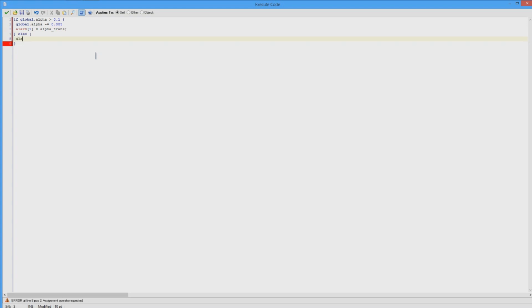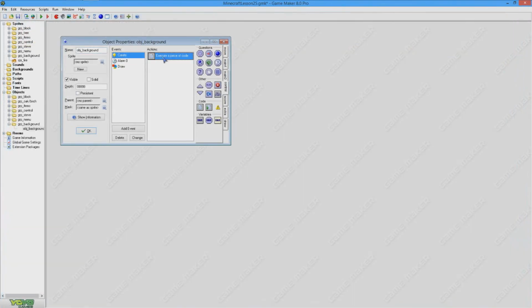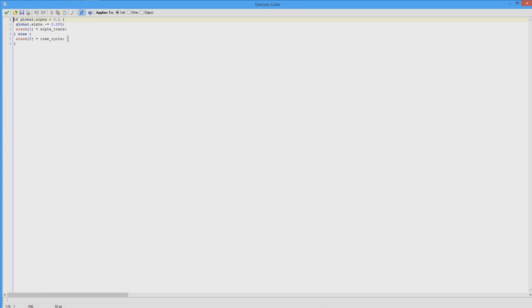And else, alarm 0 is gonna be the time cycle. So this means as long as the global alpha variable is higher, not equal, as 0.1, then the global alpha will just decrease, decrease, decrease until it is 0.1. If it is 0.1, we are gonna enable alarm 0 again, and this will be delayed as the time cycle. So right now it is only 1 second, so that means the night is 1 second, the day is 1 second, but the transition is a bit longer.